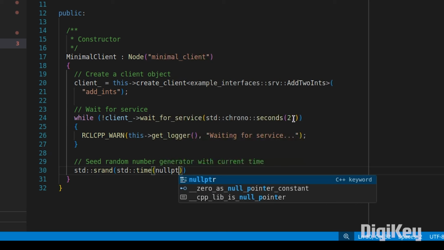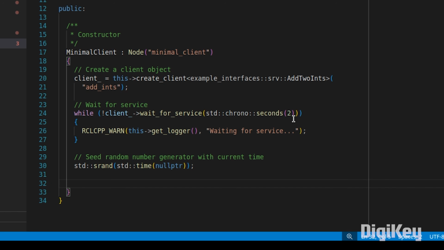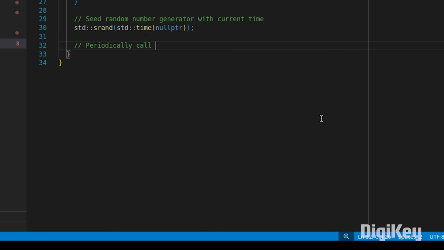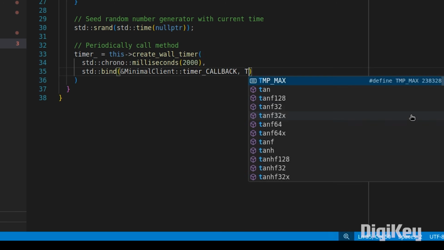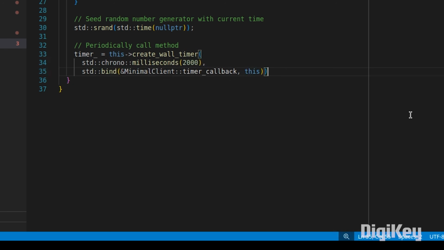This is a bit of a hack. It's definitely not cryptographically secure, but it's good enough for our simple test here. We will then create a wall timer just like we did in that minimal publisher example. We will give it 2 seconds this time, so 2000 milliseconds. And we will bind timer callback, which gets called periodically, or every 2 seconds in this case.